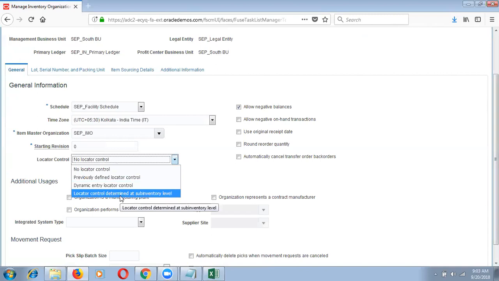What is the reason? Once you create inventory, perform transactions, and there is on-hand quantity, will the system allow you to make the changes? If there is any on-hand quantity, then no, the system will not allow you. Right? That is the reason.